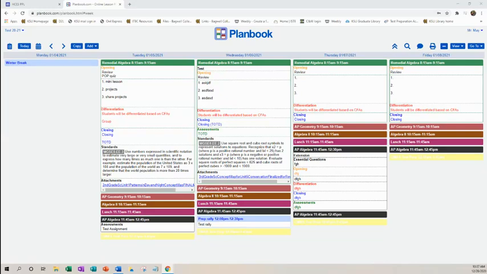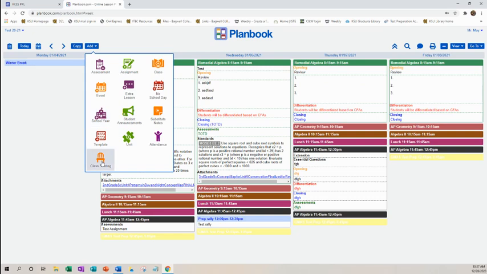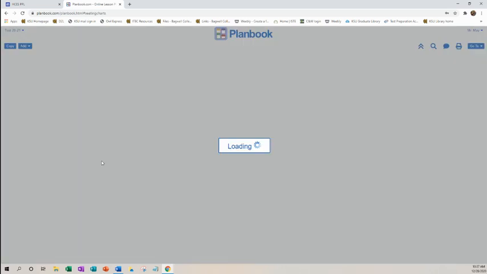Welcome. In this video, I'm going to show you how to create a seating chart for your students in each class. So what I'm going to do is go to Add, and I want to add class seating right here. So I'm on Class Seating.